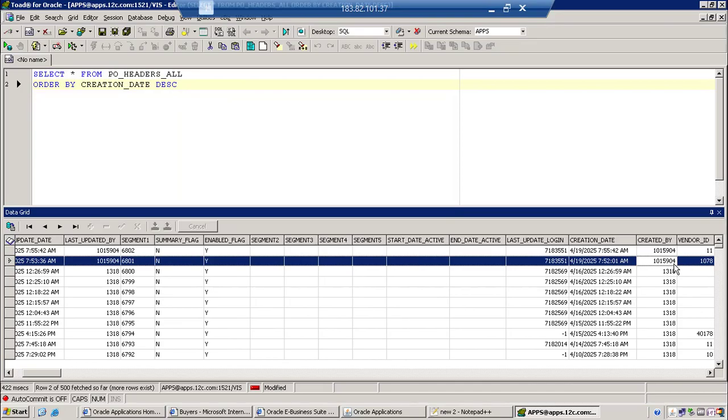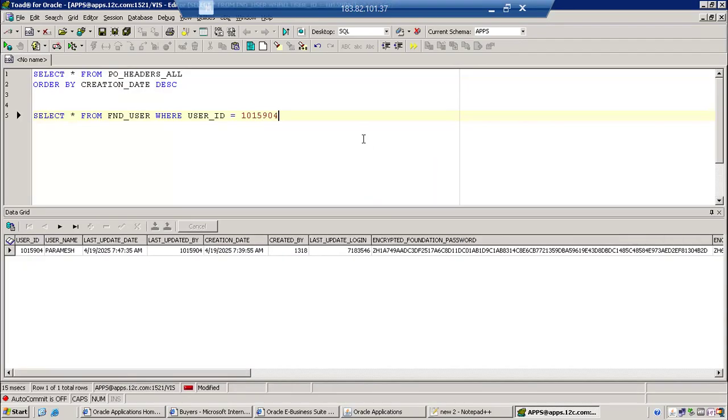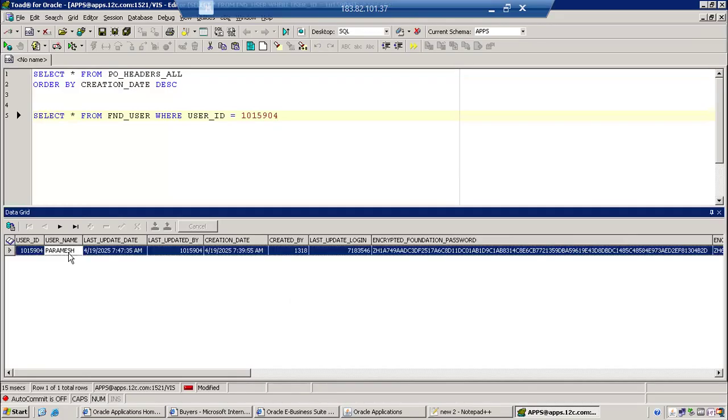But that is a user ID, and my client is asking, I want the username. Who is that fellow who has created this PO? So what I'll do, I must know which table this user information is in. FND user, where user ID equals 1015904. It's immediately showing Paramesh.